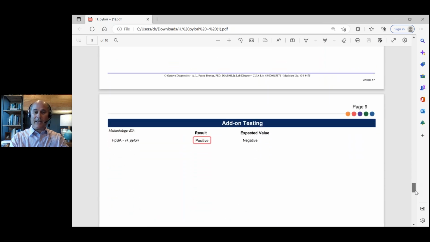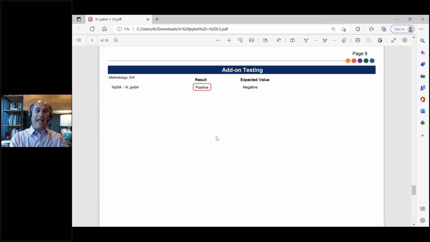And then on the last page, add-on testing. So for the GI effects test, you need to add on the H. pylori. I would highly recommend that you do that with every patient. Do the GI effects and check the little box, add on H. pylori. In this case, they found it to be positive. So now we're in quite a quandary here because we've got a couple of parasites, okay? A couple of parasites and H. pylori.